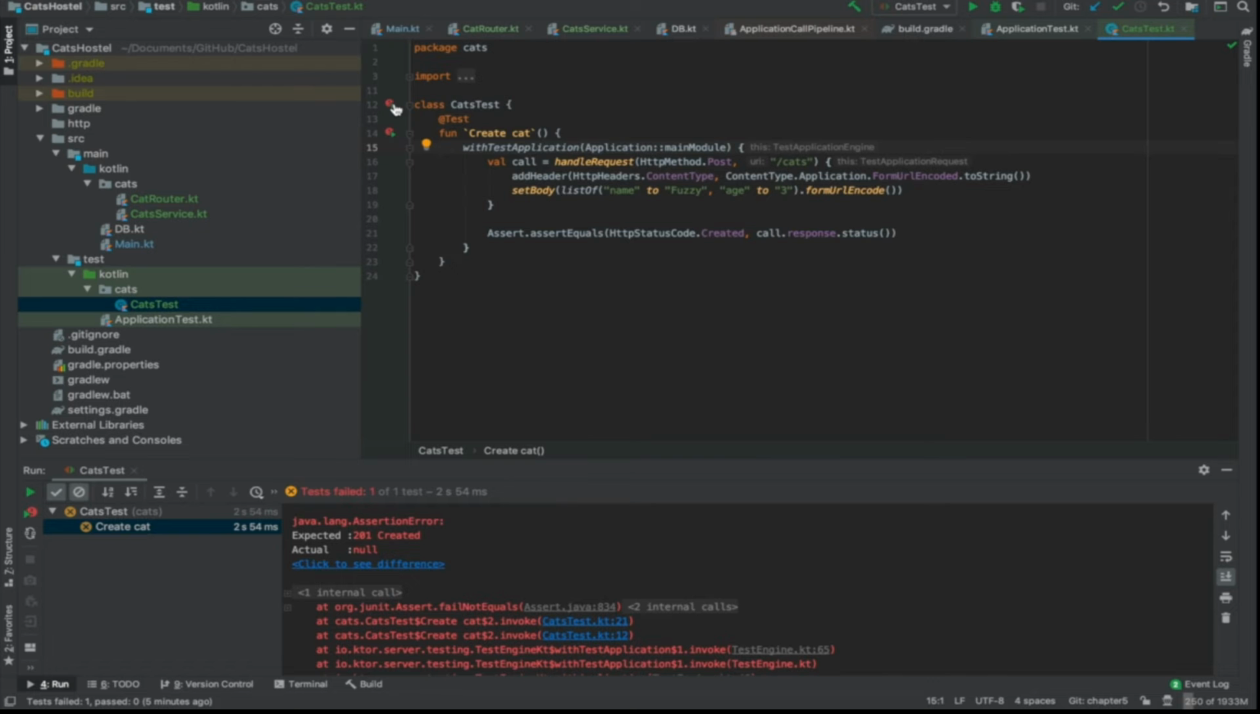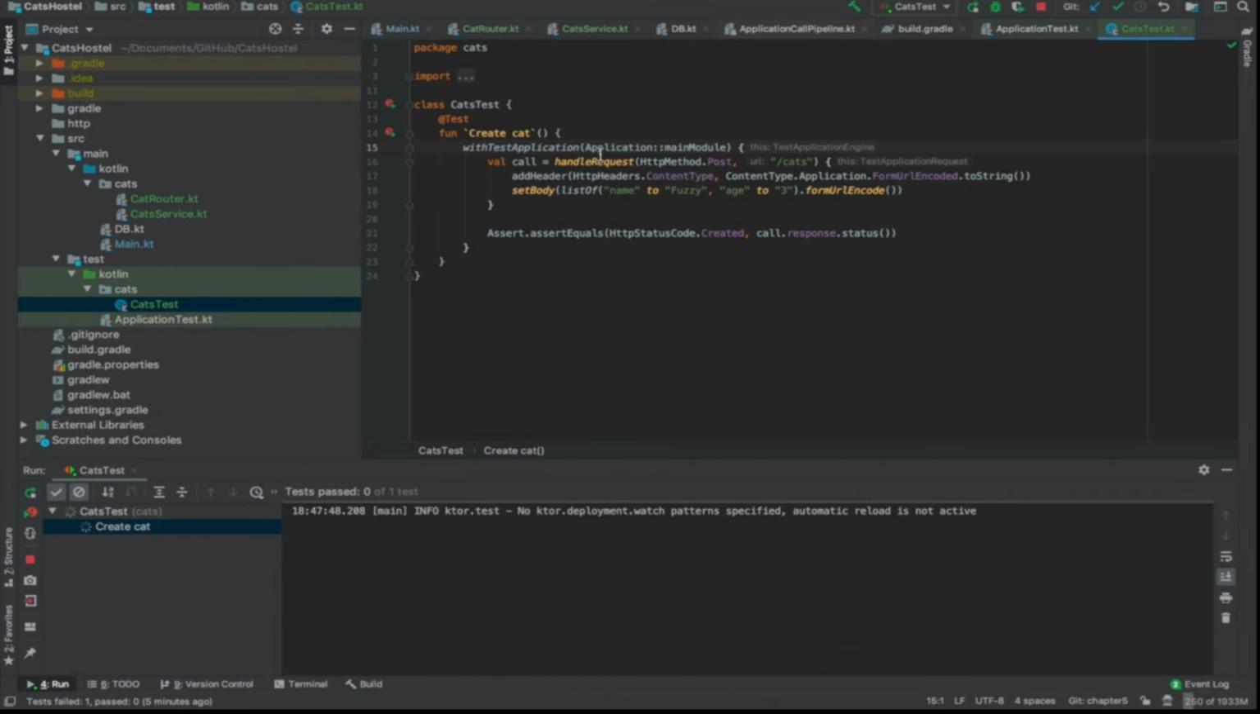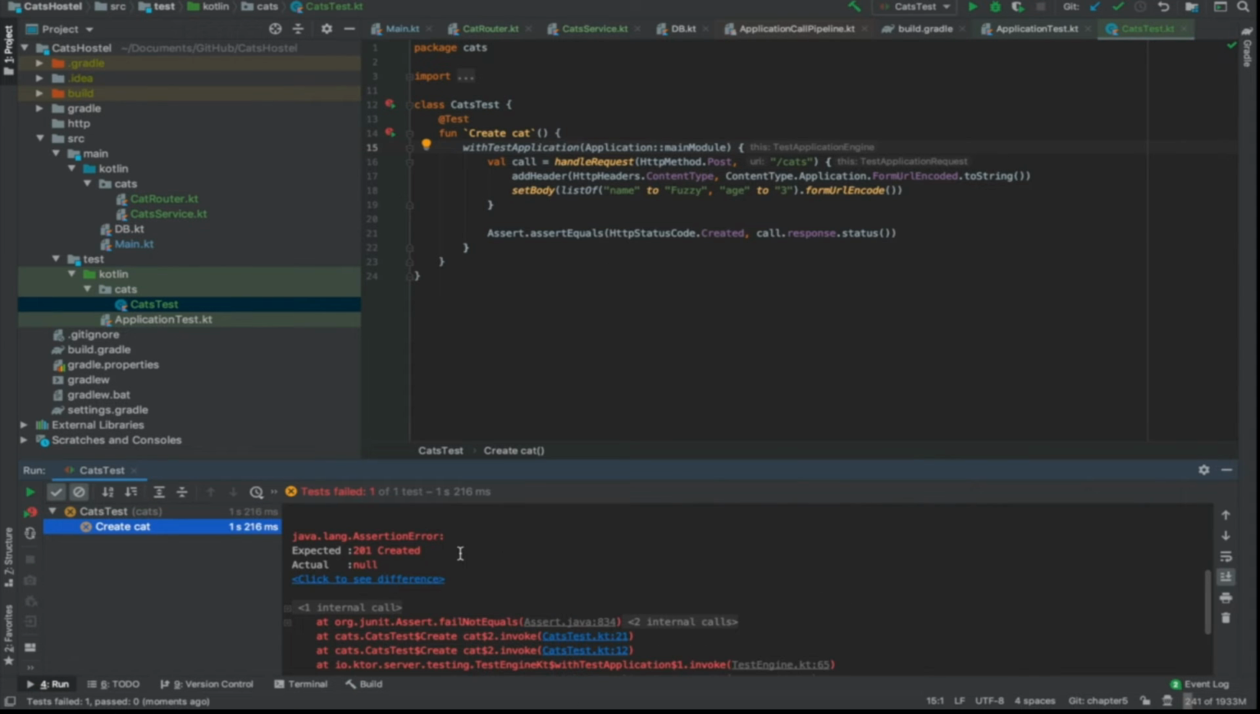And now we run our test again. So we still have a failure. Let's see what it is. We don't return the header we expect. So let's fix it.